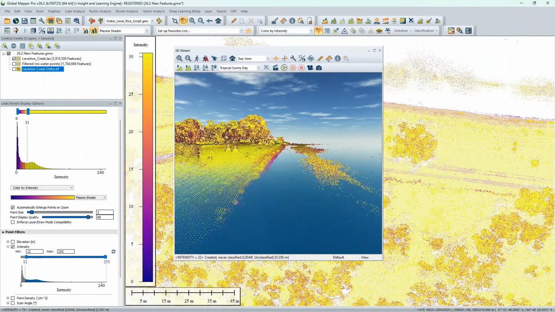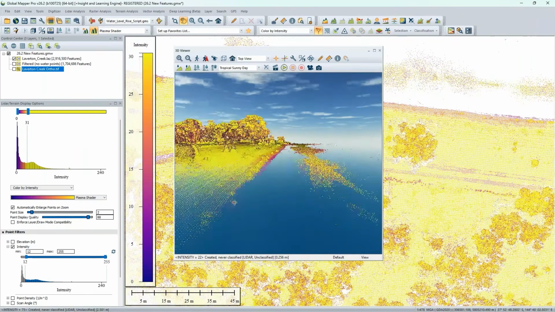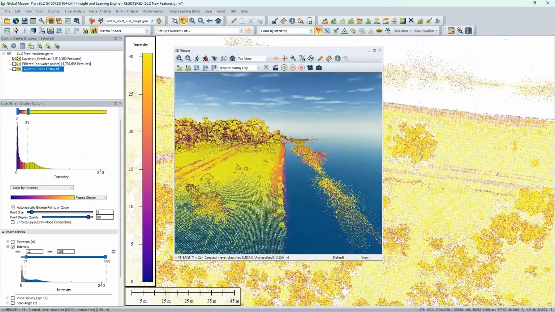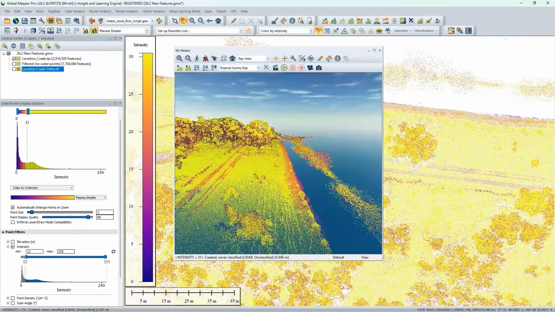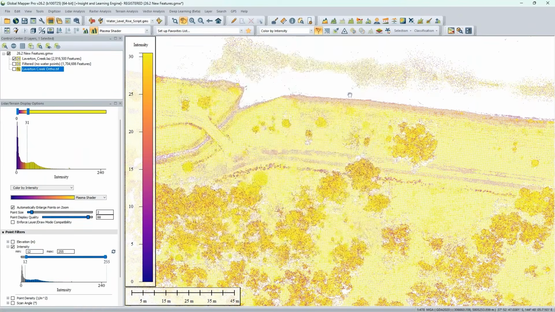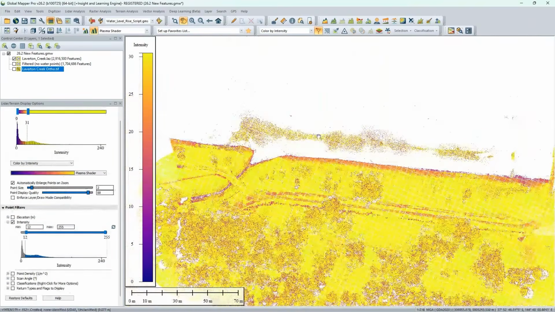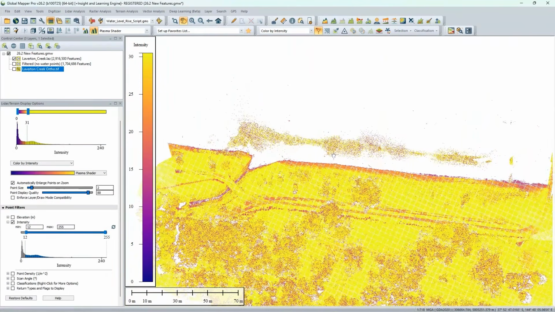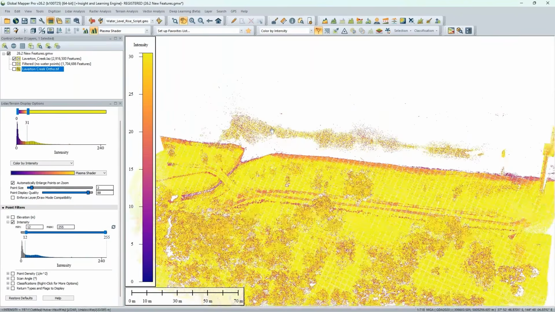All right, so now with those points removed, we can definitely start to find the shoreline a lot better. There's still a lot of points out here, noisy water points that have different intensity values, but we can certainly figure out another filter to help remove this data.